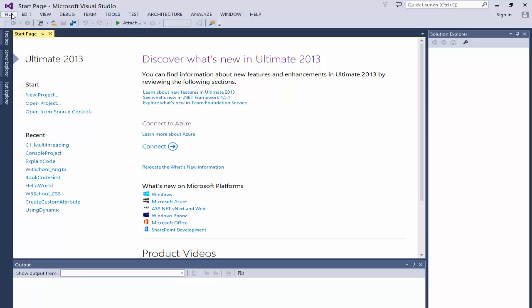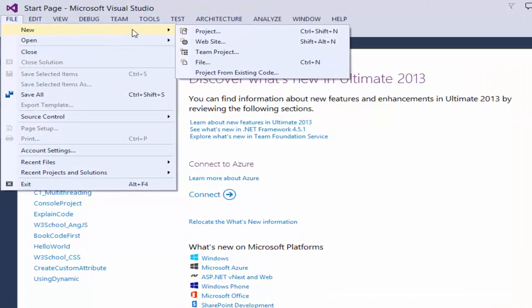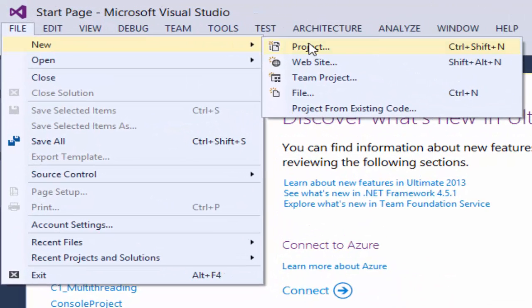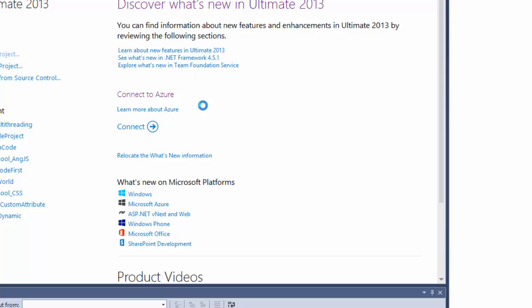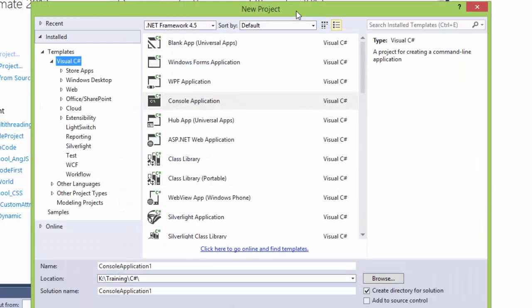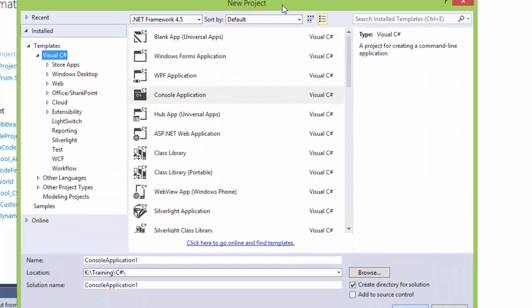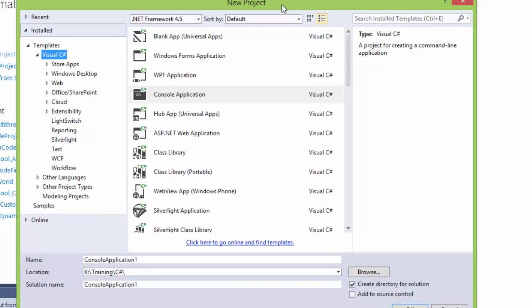So click on the file menu and then click on the new link, and then a separate list will appear, and there you will have the options. Different options are there. We are interested in creating a project, so click on project. After clicking on project, a dialog box will appear. This is the dialog box from where you are going to create a new project.